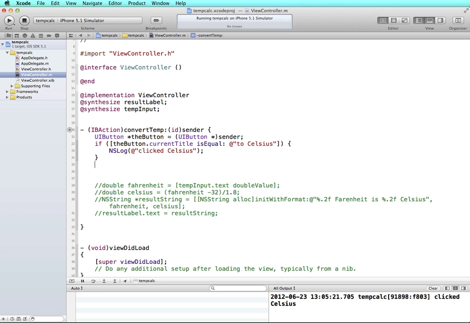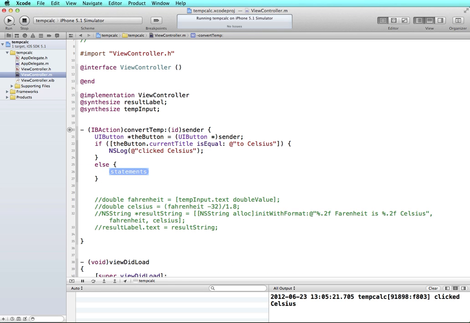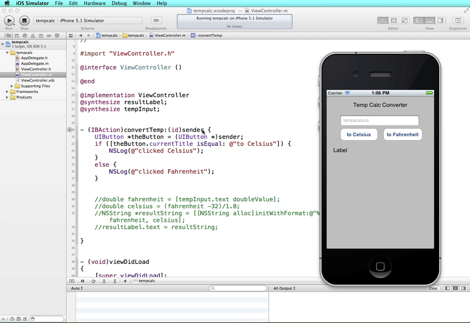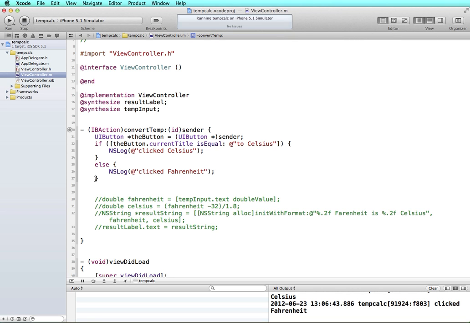So let's just say else. So we'll have our else statement. So if they didn't click Celsius, then they must have clicked to Fahrenheit. So let's rerun this. And Fahrenheit, clicked Fahrenheit, clicked Celsius. Okay, so now we are sure that our buttons are doing what we needed them to do, or that we're able to identify which button was being clicked. So this is one method or one way of being able to get and check to see if the button title is equal to something.